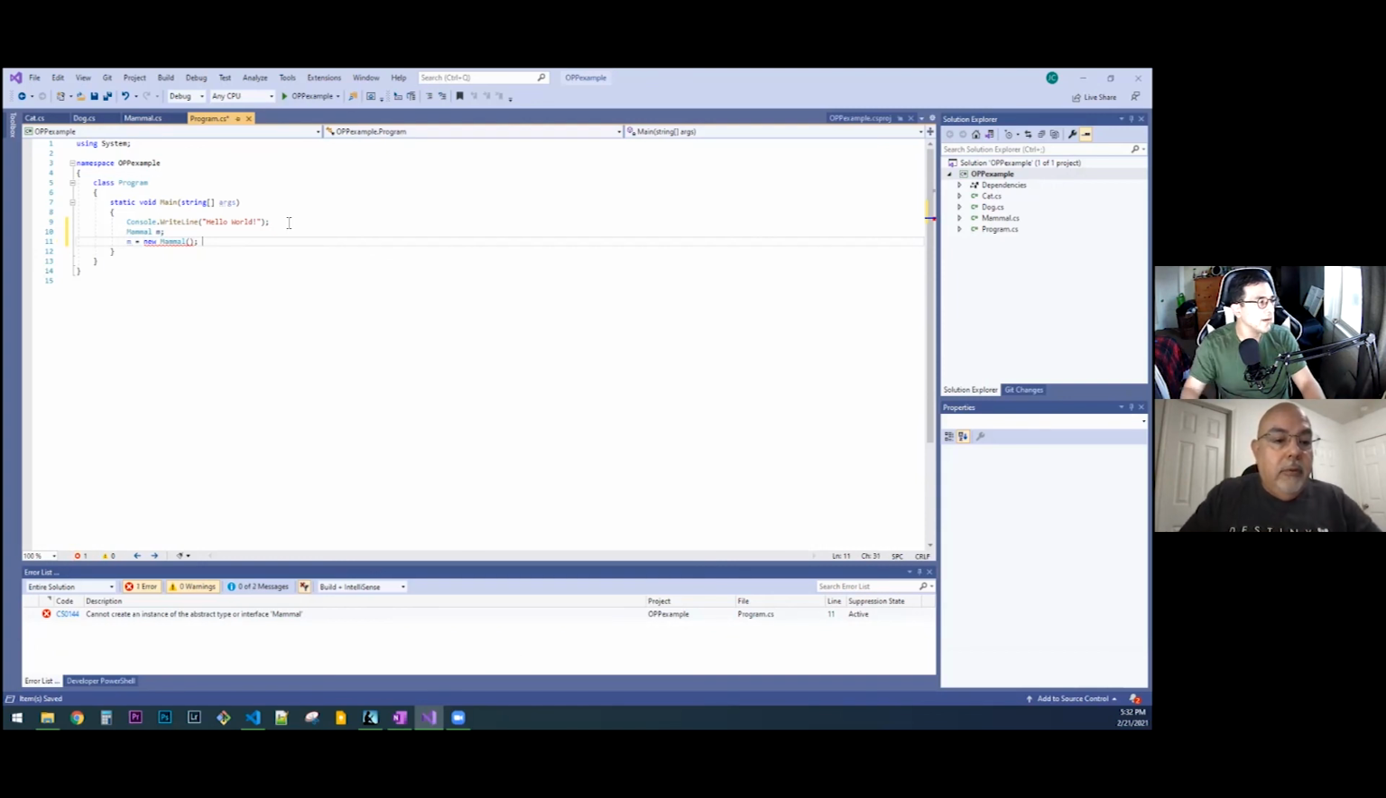What does it say? Hover over that. Let's see. Cannot create instance of abstract type or interface mammal. So basically it says, look, abstracts you cannot create. It's almost like you're trying to create a mammal. There's no such thing as creating a mammal.